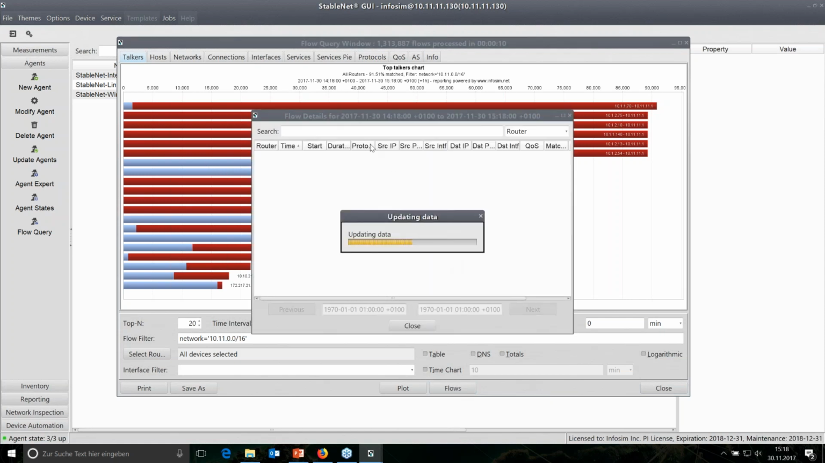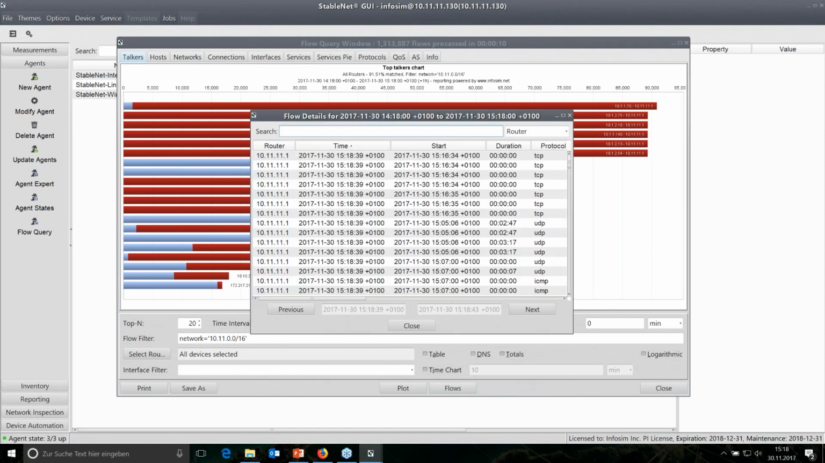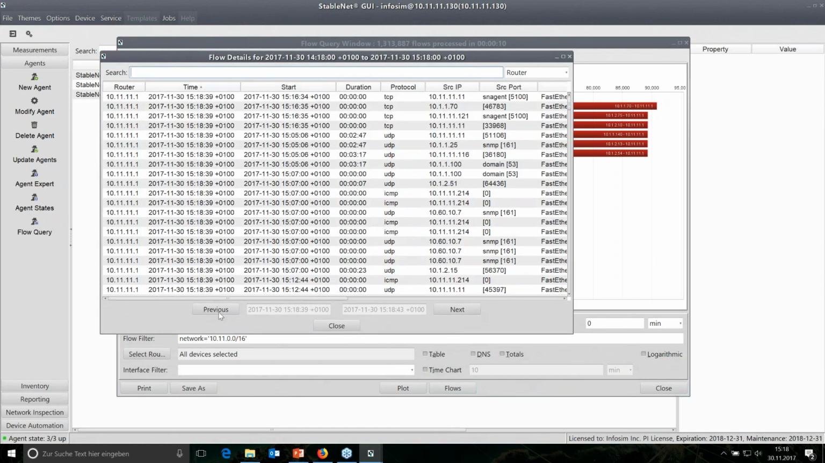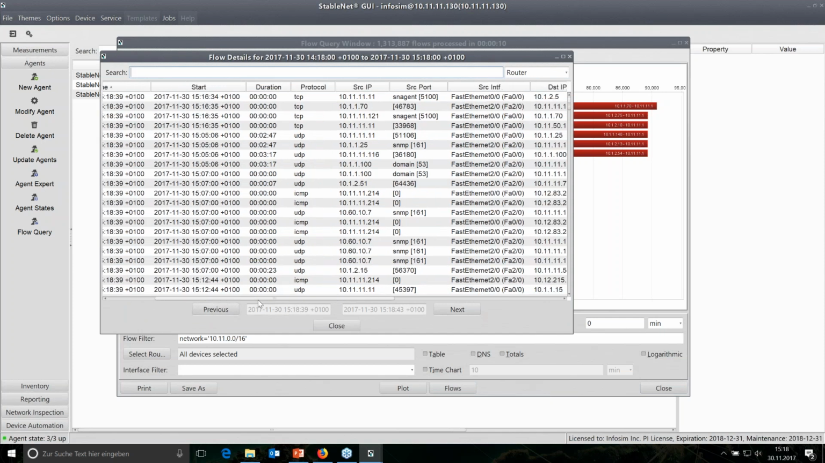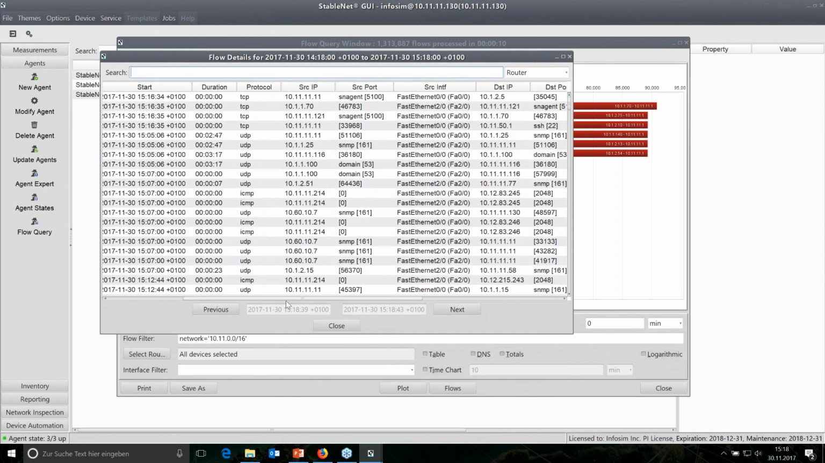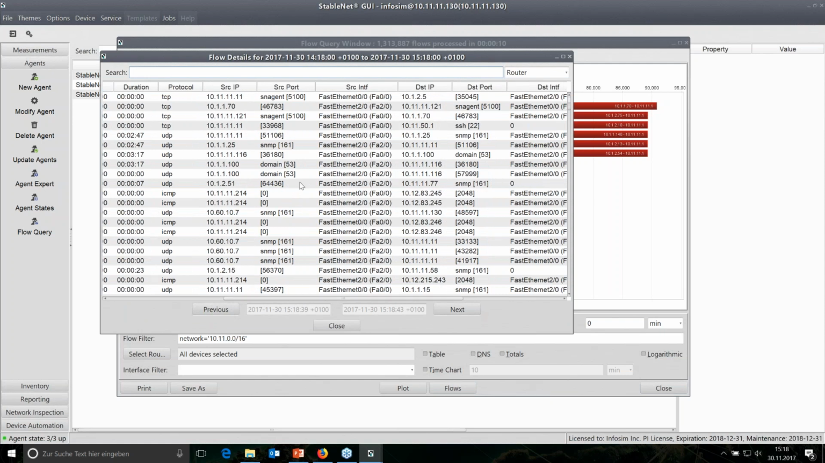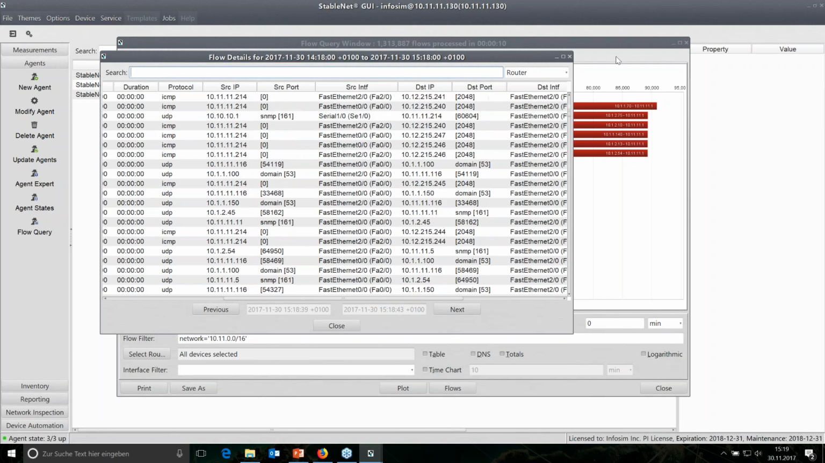We can test it real quick. It'll take a little bit for the data to load, but you can see here on the IPs, you can see the source IP, the destination IP, source and destination port, and you can see here that the data is flowing to or from this network, so it has been filtered.